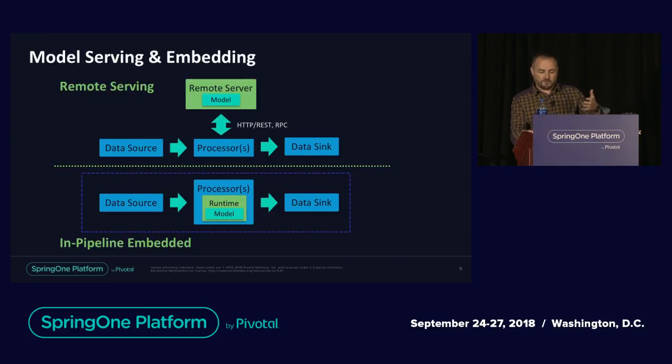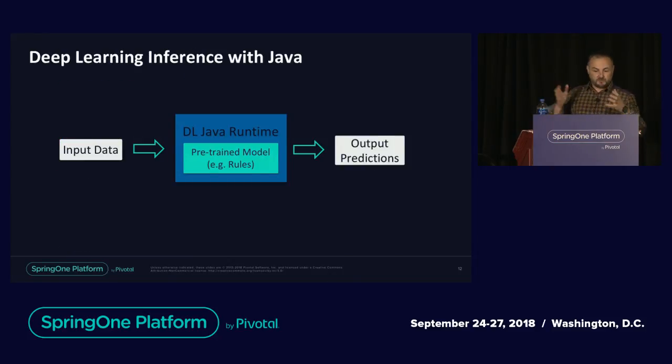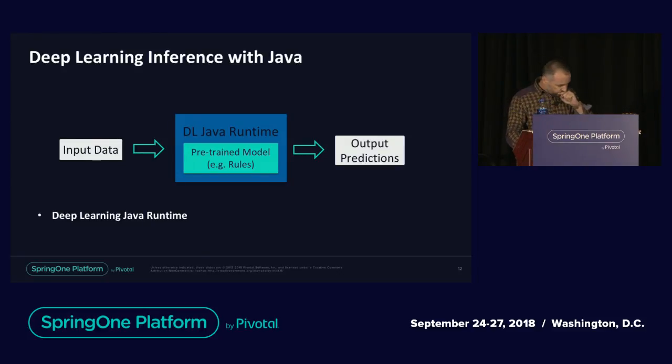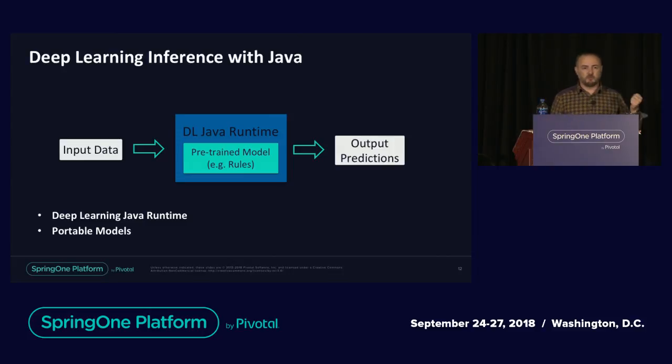So this approach, this is sort of the reference architecture. We are looking for a Java runtime that would allow us to load deep learning, DL stands for deep learning, pre-trained models and perform evaluation on the input and achieve some predictions as an output. So this yields two requirements. We need to have a Java runtime, and secondly, we need portable models. That means models that can reliably allow us to transfer the trained model from the training stage to the evaluation stage as well.